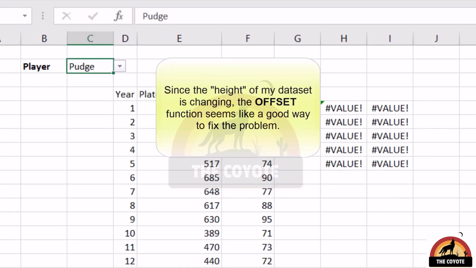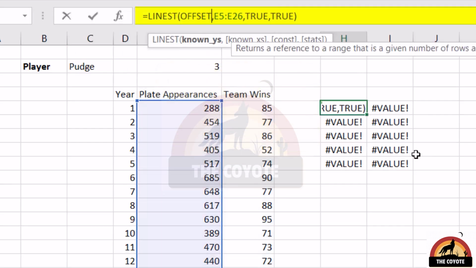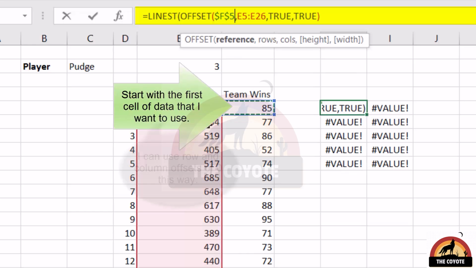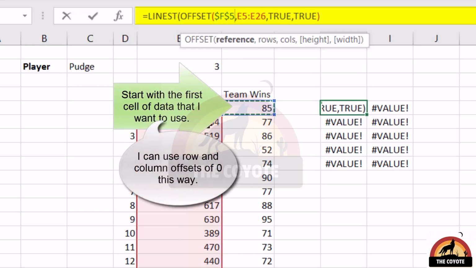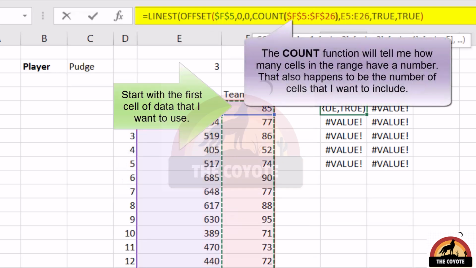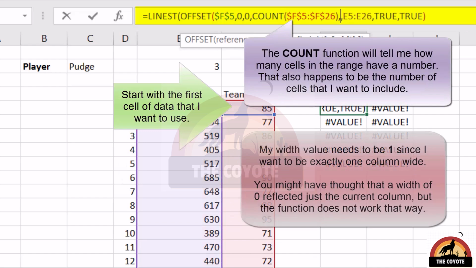Since I need my height to always exactly match the number of items in my table, I can replace each component with an offset like this. I want to start by setting my reference to the very first cell in the column. Since I don't need to change which row or column I'm in, I'm going to set those offsets to 0. Now I want my height to be equal to the count of the column. Finally, I want my width to be 1, because I want to maintain that one column.